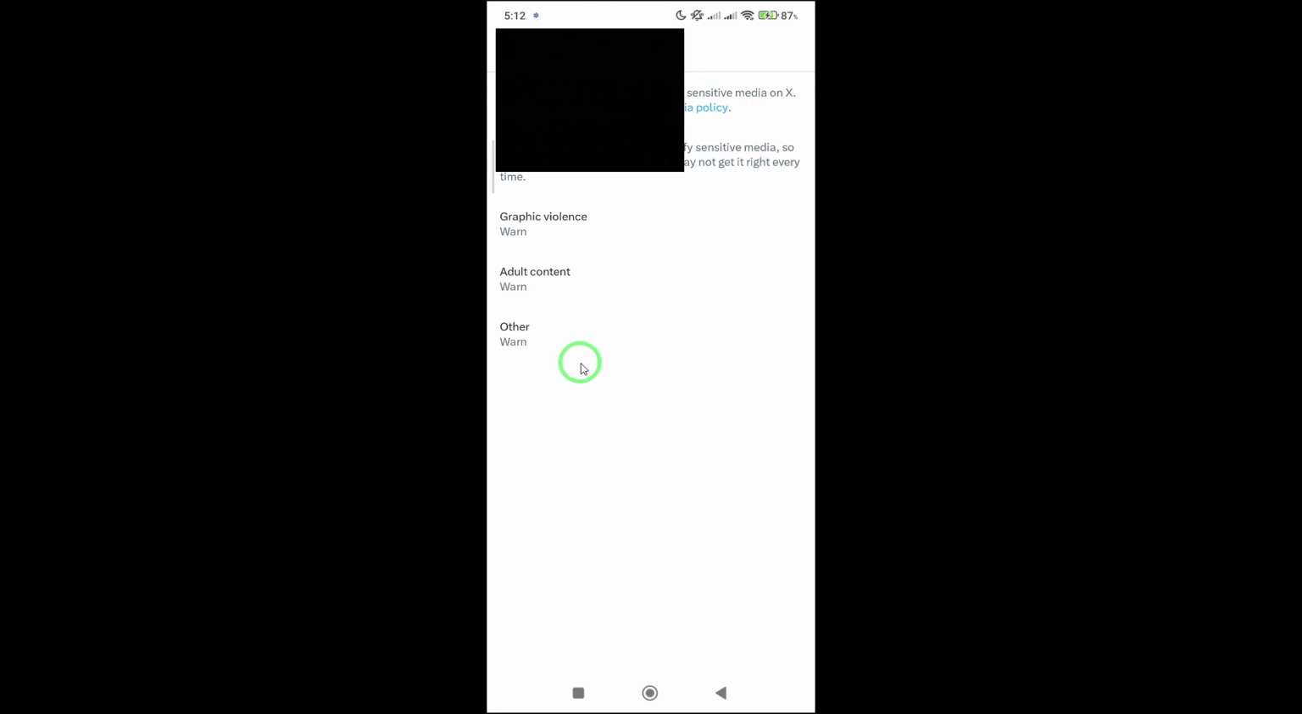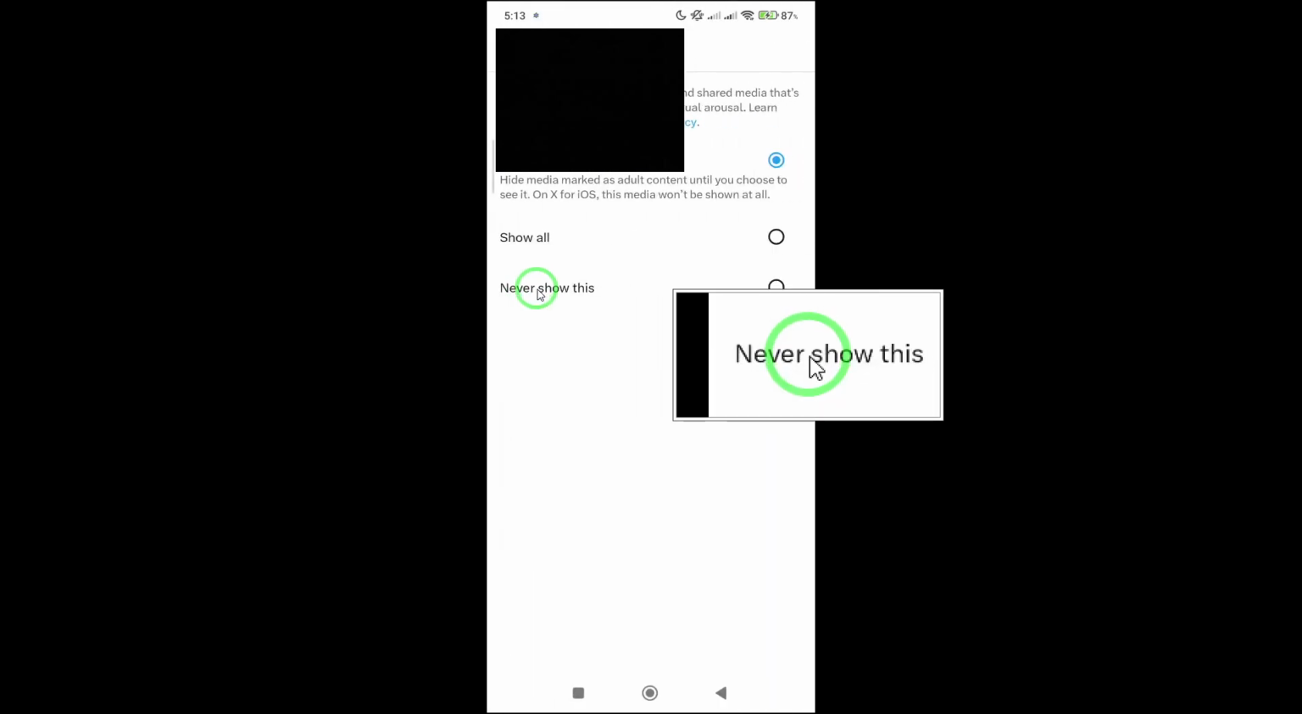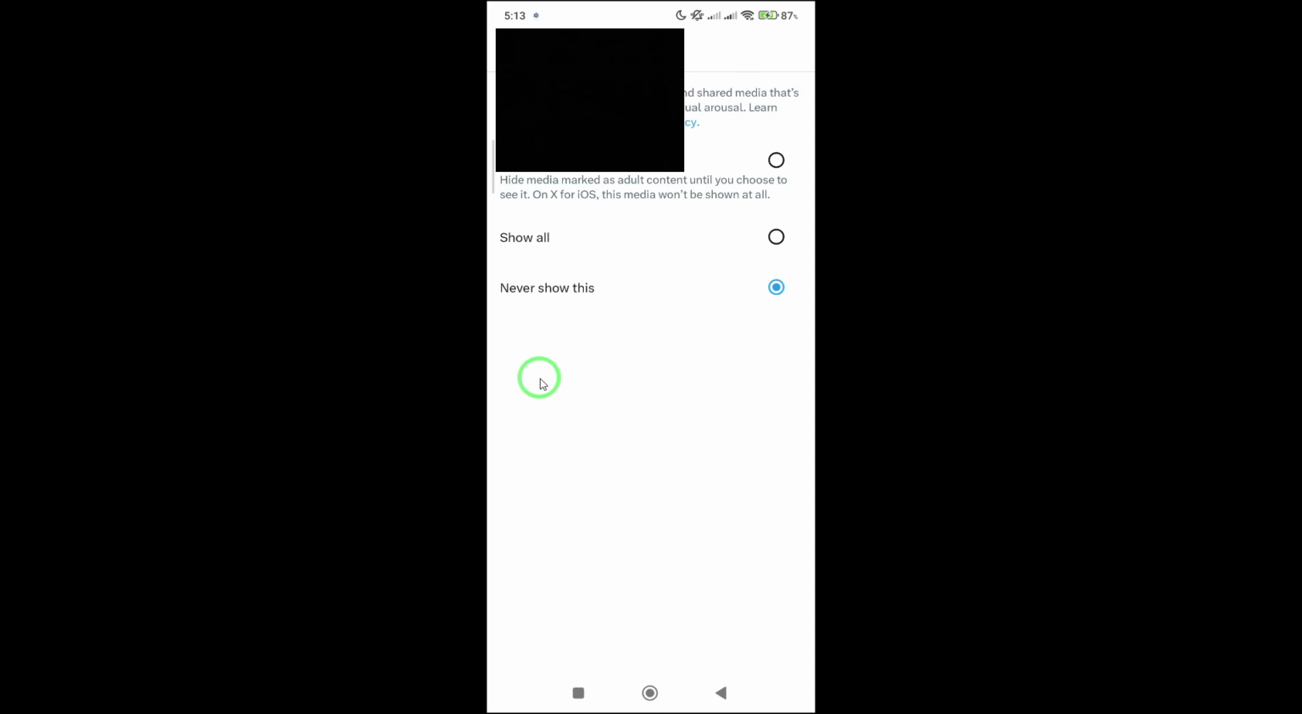Now, you'll see different options for how this content is managed. Tap on Adult Content, and then select Never Show This. By choosing this option, you're telling the app not to display sensitive or explicit material while using X. After you've made these changes, you can back out of the menu, and your preferences will automatically be saved. From that point on, your feed should only display content that fits the settings you just chose.